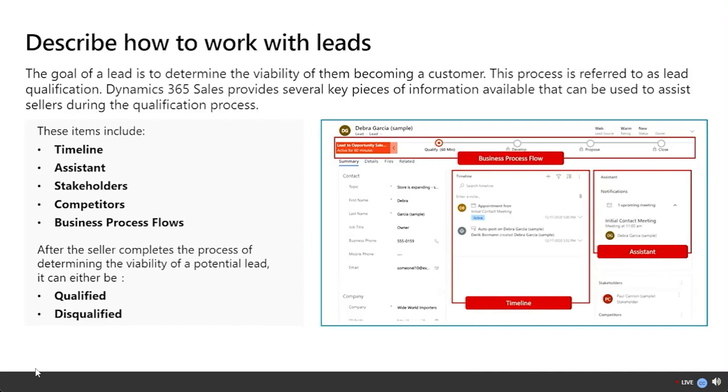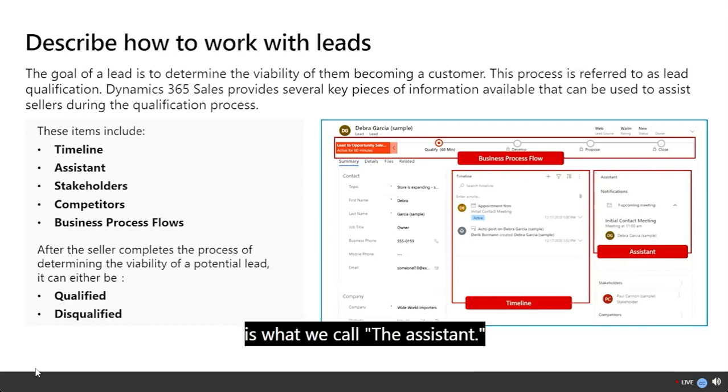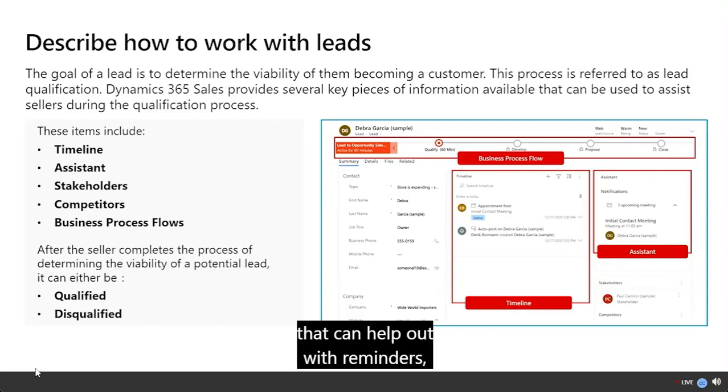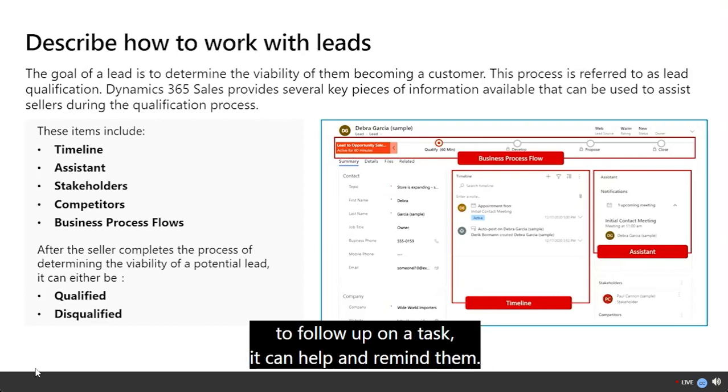the sales along. Now, the other tool that we look at when it comes to the lead qualification stage is what we call the assistant. And this is a handy little tool that can help out with reminders around any upcoming meetings or appointments. And if your reps need that little nudge to follow up on a task, it can help remind them.